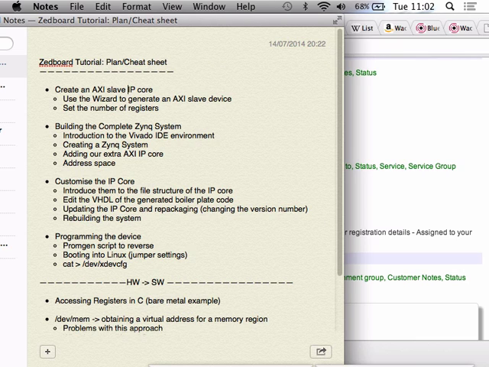Then I'll talk a bit more about this address space stuff, which I think most of you know about. Then we're going to customize the IP core. So we're going to dig down into the VHDL code and change it from just being simple registers to having adder functionality. And then we're going to do some stuff with rebuilding the system and getting Vivado to update the IP core version numbers.